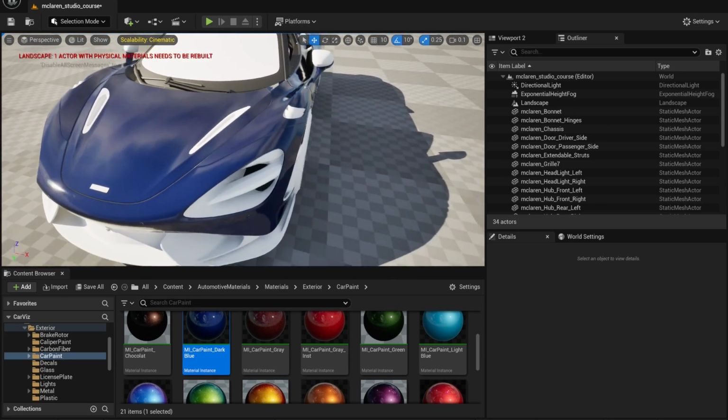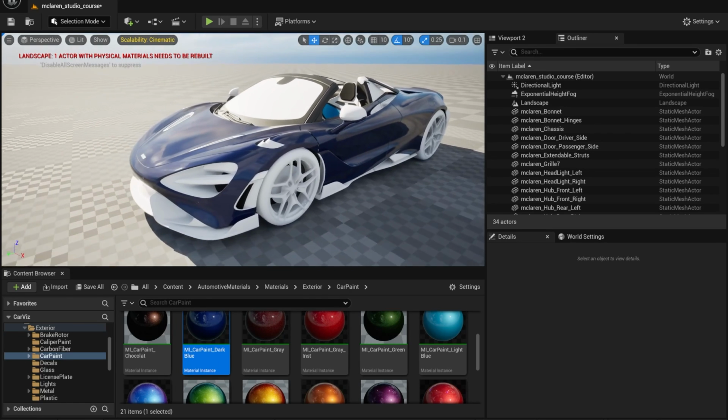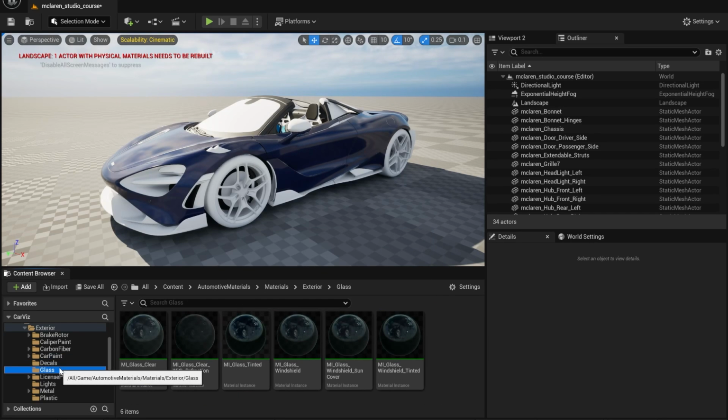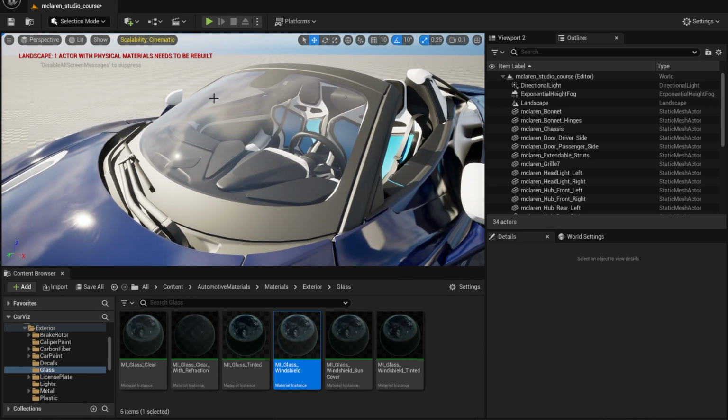Okay. I think it looks pretty decent. Also, one thing which I want to mention is that if your reflections are not good, actually, let me apply the glass materials first, then I can show you the difference between the setting which I'm going to ask you to turn on. So let's go to glass and windshield, just apply that. All right, so for the glass, if you can't see good reflections or if you don't like how your glass looks, what you can do is basically have two options, right?